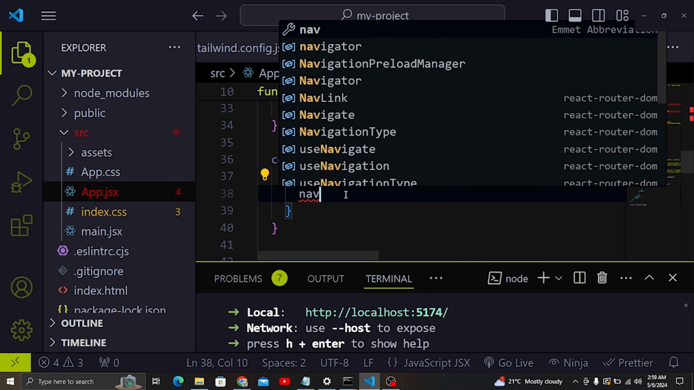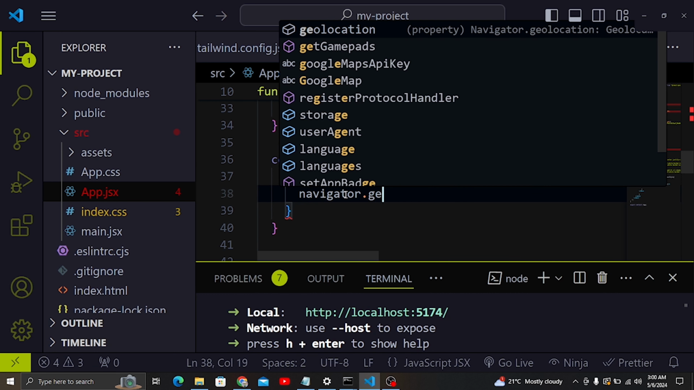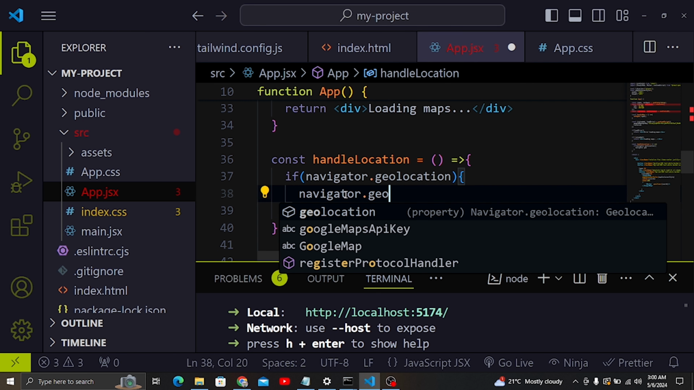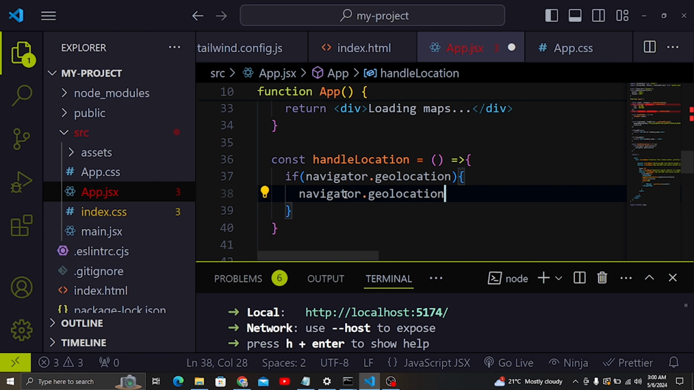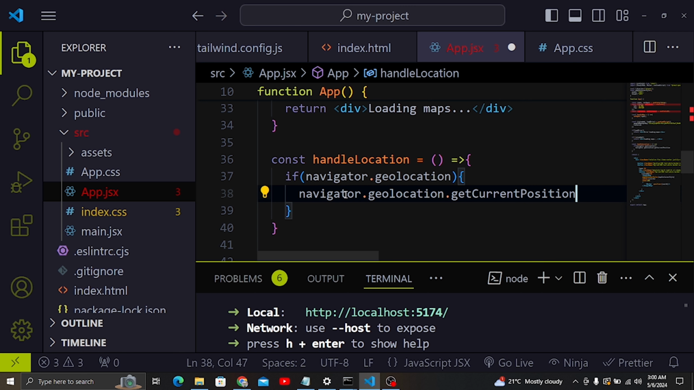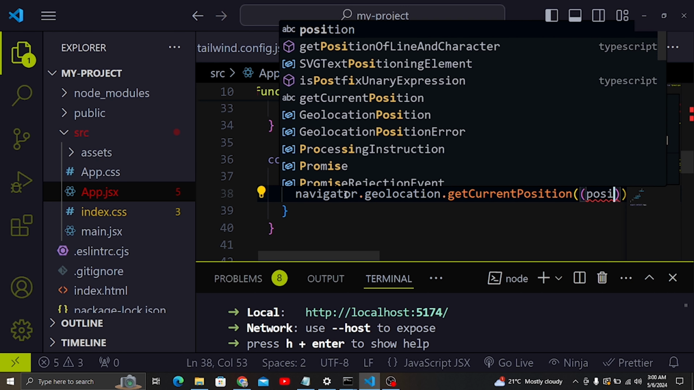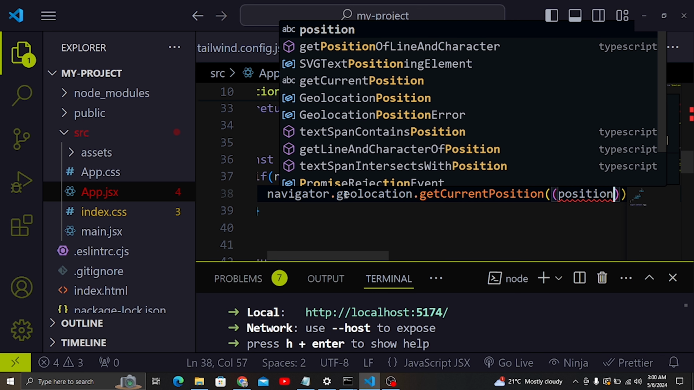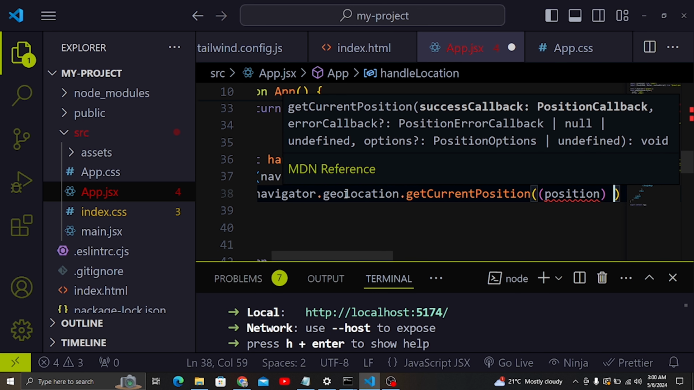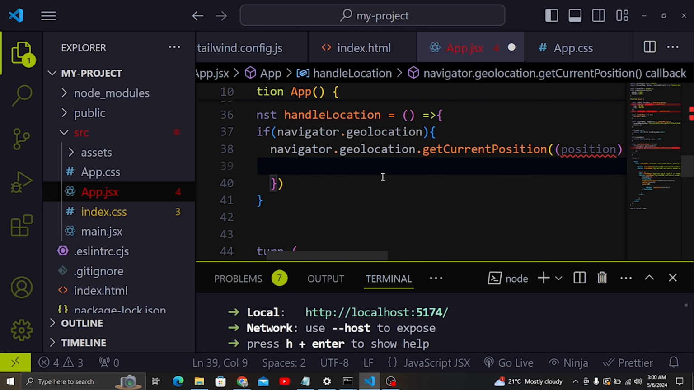So I'm going to use navigator and say geolocation like that. And then the other thing is getCurrentPosition, you can see the auto completion. Inside here I can take position, and this is a callback function. Inside here I can get the latitude and longitude.